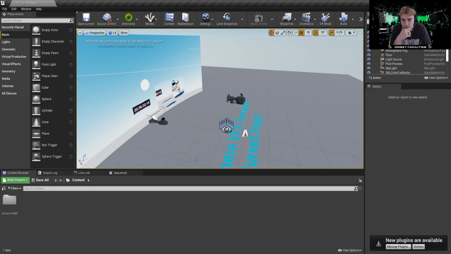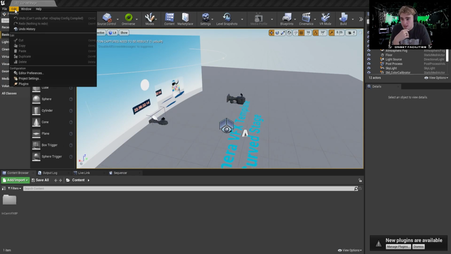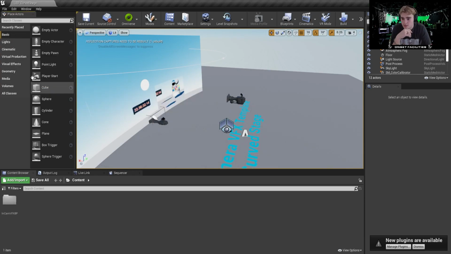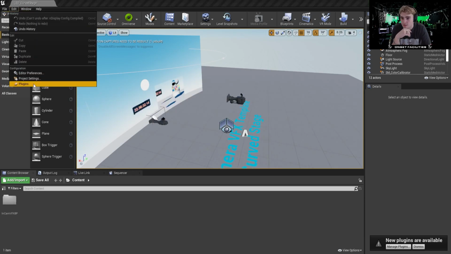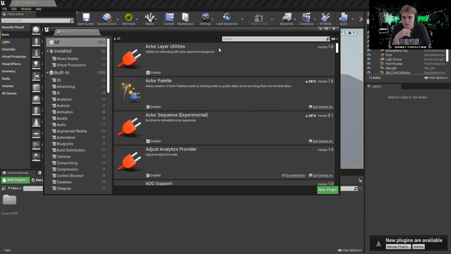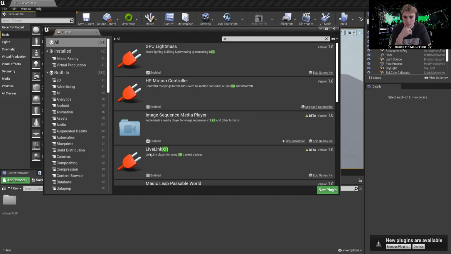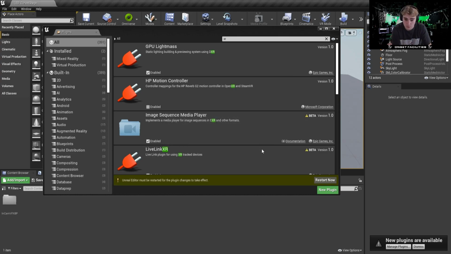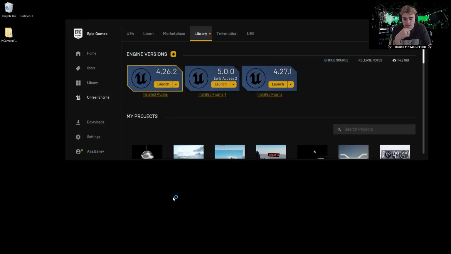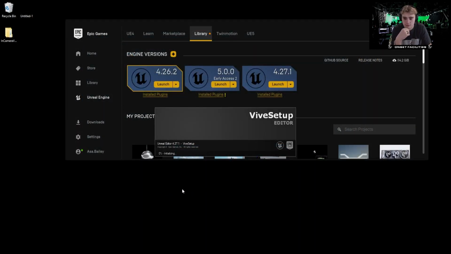So first things first, we want to come up into Edit, and then go to Plugins. Come into Plugins, and then from here, we can search XR, and you want to enable the Live Link XR plugin. It'll ask you if you're sure, you say yes, and then restart the engine to enable the plugin.